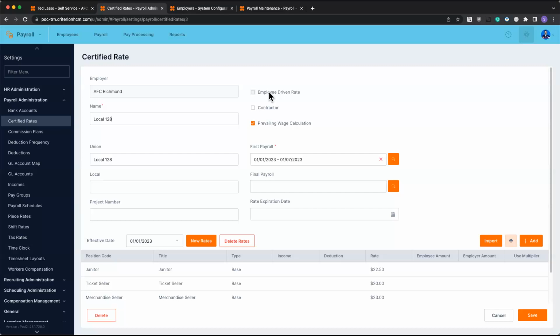You instead could check the box here for employee-driven rate. And rather than selecting the position, you'd select the employee that you're going to put the rate on. You can't have a combination of them within the same certified rate table. So if you do employee-driven rate, it's going to be employees. If you do the other way, it's going to be positions. You can't mix them.